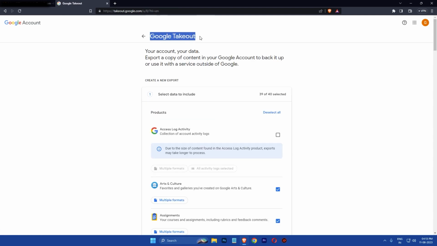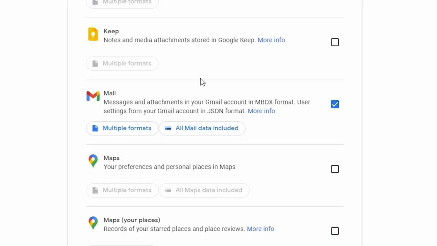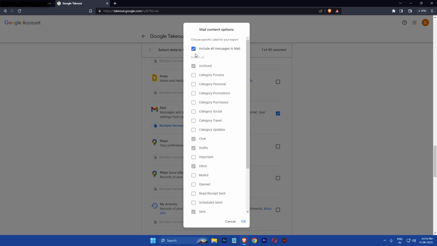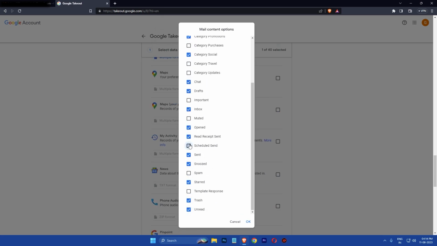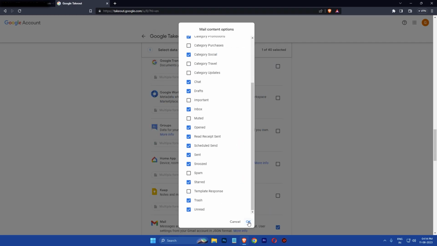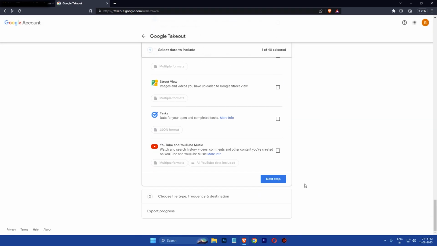Once you're on this Google Takeout page, click on deselect all and then scroll down and select the mail option. After that, click on this all mail data included button. You will see a list of options for the type of data you want to download. You can choose to download all your mail data or only specific labels. Once you have made your selection, click on OK. Then scroll down and click on the next step button.